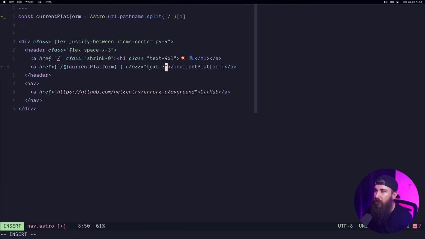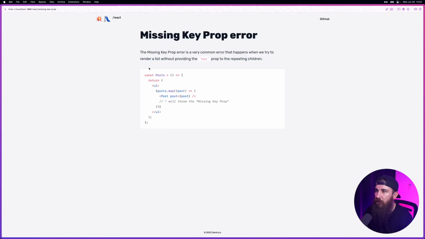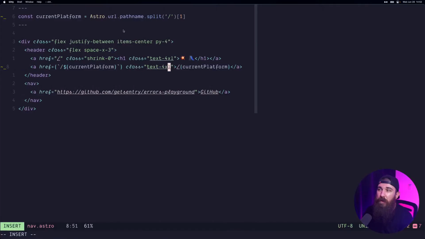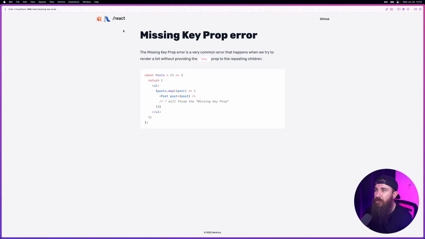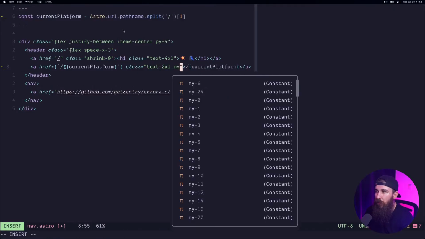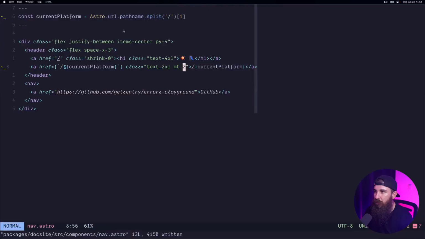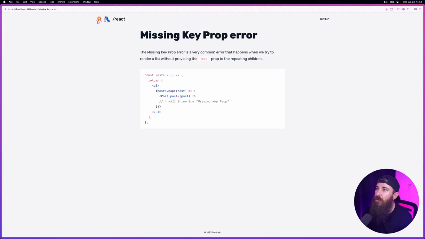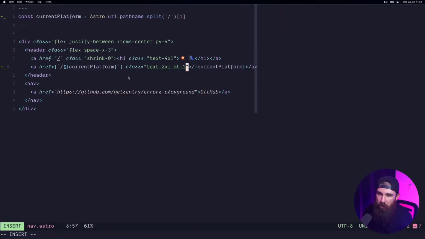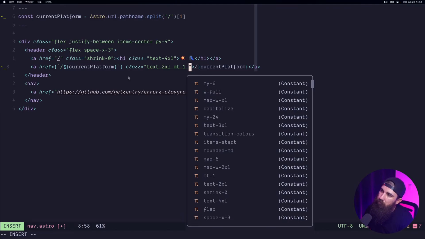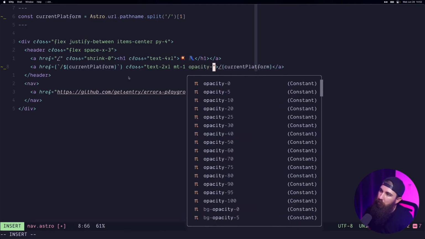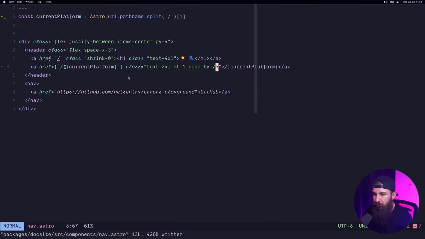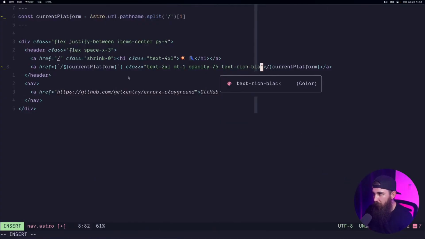What if I do text for Excel as well? Maybe that's too much, but maybe 2 Excel would make sense. I would just add a margin top of 2. Maybe 2 is too much, so we'll do 1. There we go. Okay. And I don't like the color. I want to add an opacity of 75. And I can do text reach black.